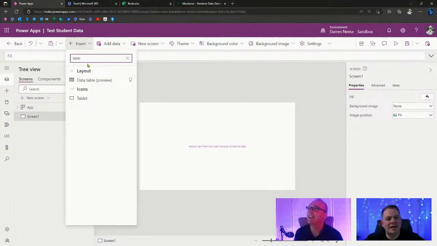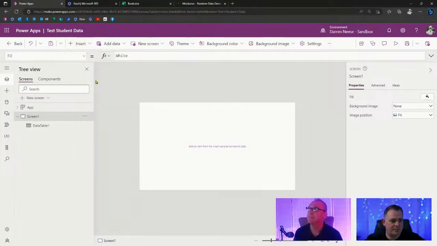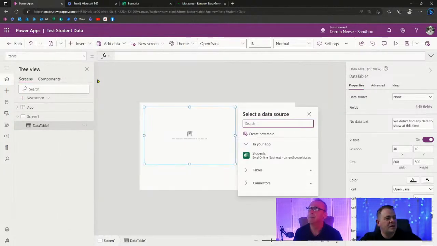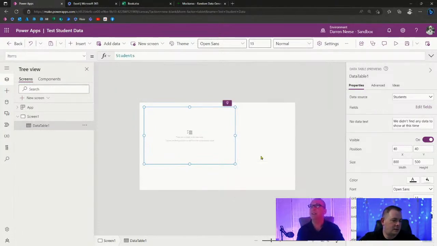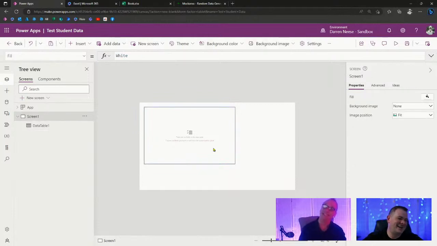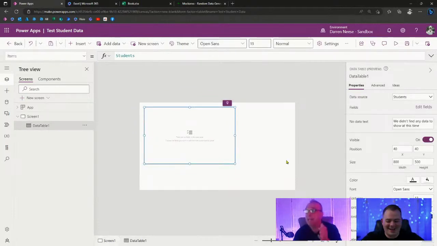Yeah. So you can type in what you're looking for, like button, or in this case, a table. Now I'm going to click on data table and bring it over. Okay. And the first thing that it wants to do is connect to data. So I'm going to click on students here. Now in the future, he's going to tell you too not to use this data table, just like Excel. Just kind of putting that out there. But it's got its purposes though, right?